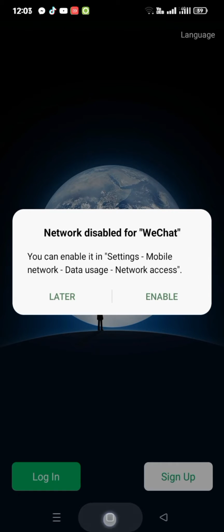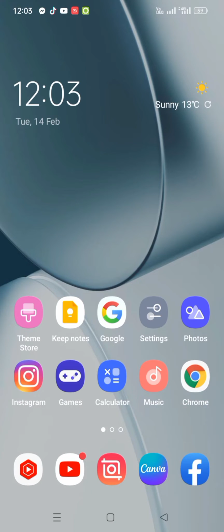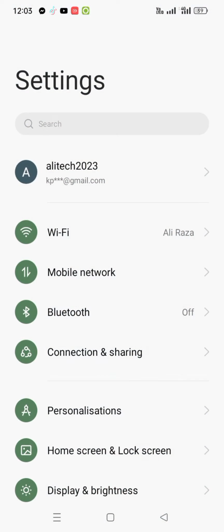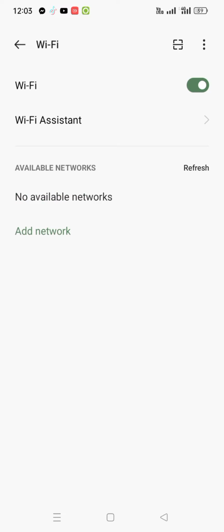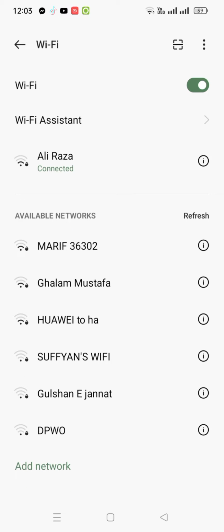First of all, go back to your home screen and after that tap on Settings and tap on Wi-Fi, and from here if the toggle is turned off, you have to turn it on. After that, make sure that you are connected to a strong Wi-Fi connection and check whether the problem has been fixed or not.